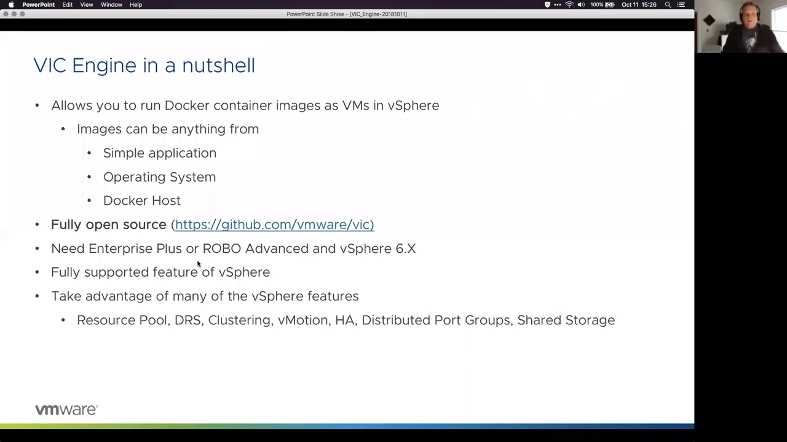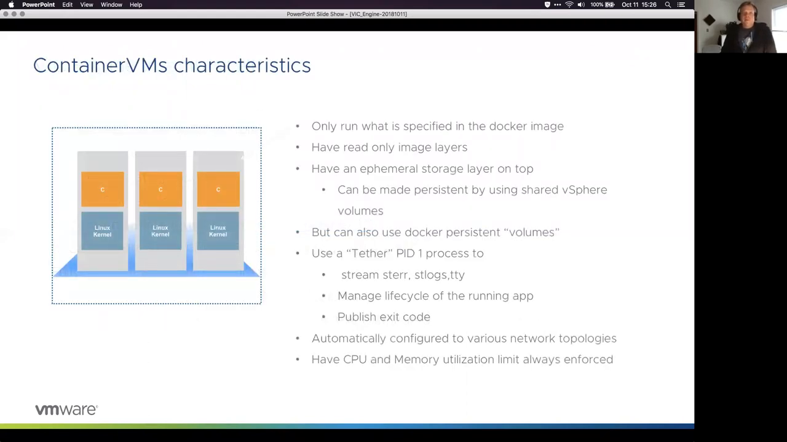I talked about the Enterprise Plus and ROBO Advanced. It says here you need it if you want to have support from VMware, but you're more than welcome to download this and run it directly from the open source. If you are a vSphere customer, I would encourage you to download the official releases, because then you can call your VMware support to get help. And it's a feature of vSphere. It takes advantage of all the other constructs that are in here.